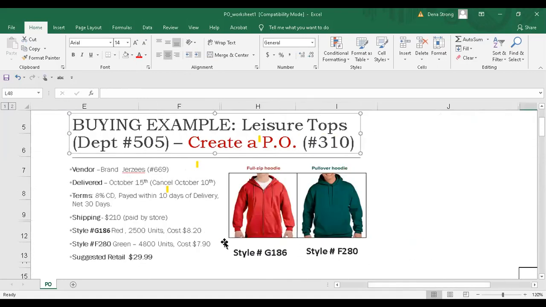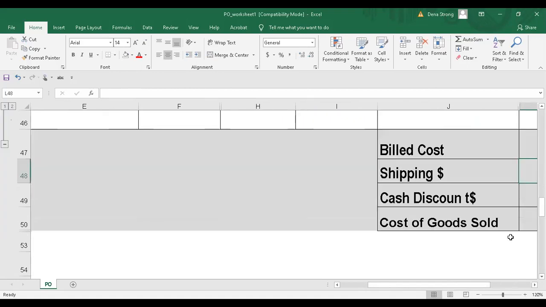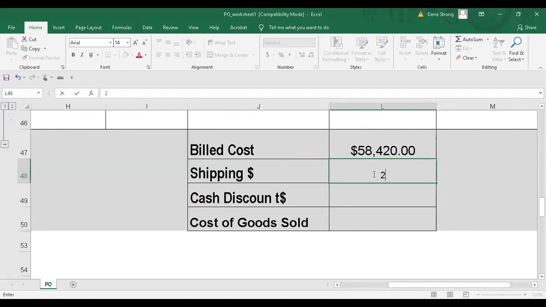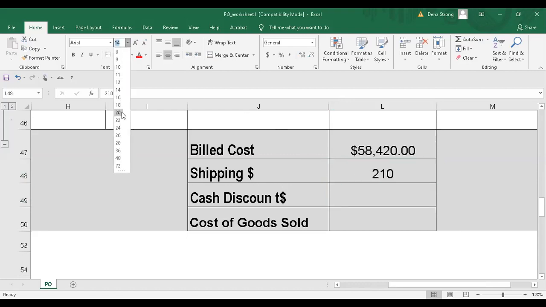Okay, so remember our shipping was given to us in the scenario. Our shipping was here, sorry. Shipping was $210 paid by us. We are the store. Okay, so shipping is going to be $210, and we want to use consistent font, which is 20-point font. And remember, this is currency, this is dollars, so 2 decimal spaces.